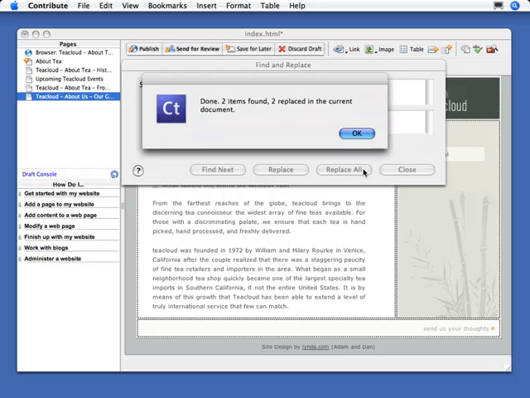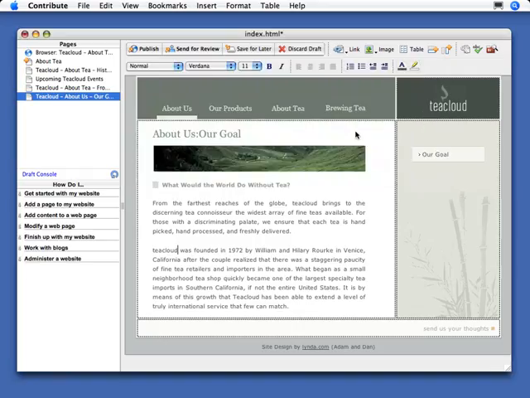It tells me that it's done. It's found two. Click on OK. And you can see the word has changed here to a single word and here as well. But oops, I noticed that I accidentally set it up so that it was with a lowercase t, and I know that it needs to be an uppercase T.